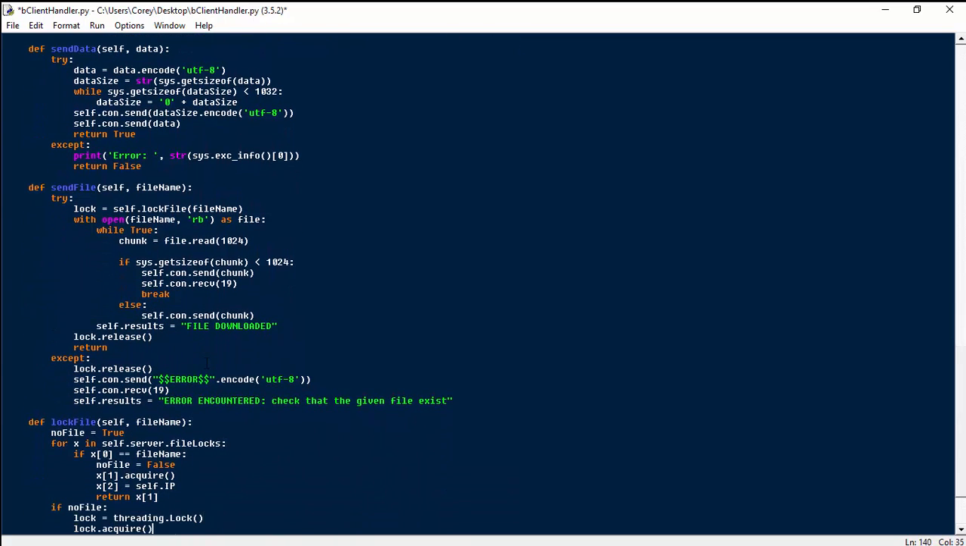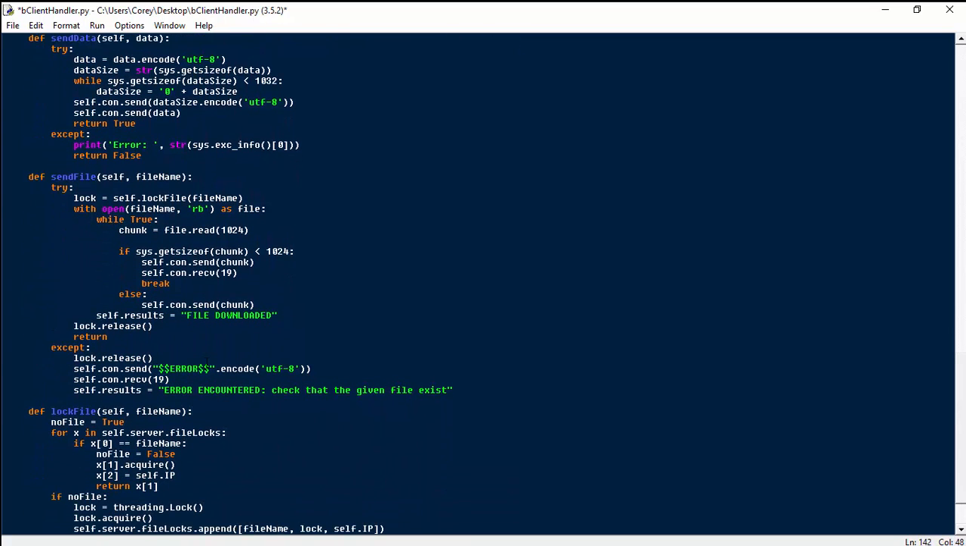So send file is pretty similar to receiving a file. Just do another file lock, because I'm reading from it. We'll go over file lock in a sec. You see it down there. With open file name, read binary as file. So we're just going to open it up and read chunks from it. And if it's less than 1024, we're just going to send the chunk. And then we're going to receive, this part right here, this receive 19. I'm just receiving the message, okay.